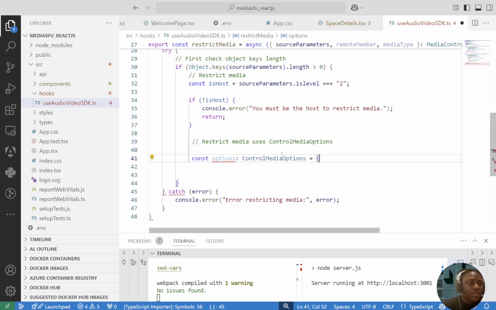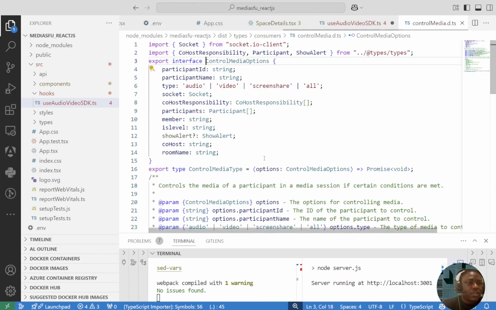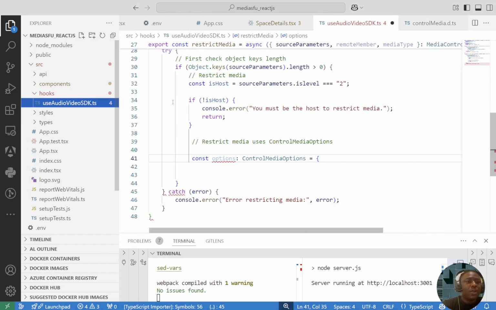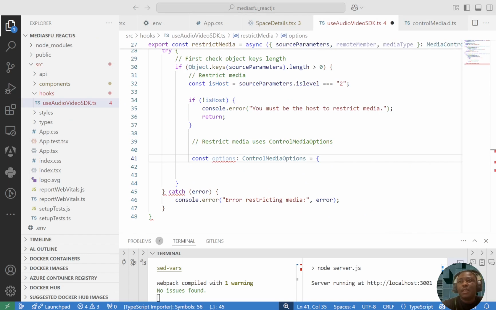If you click on the control media options, you're going to have requirement for participant ID, participant name, and the participant, as well as type, socket, and a whole bunch of information from here. Most of this automatically comes from the source parameters. You just read and pass the same value, so you don't have to really worry about that. The only key thing we read from here uniquely is who the participant is, so that we can pass the name and ID as shown on the part.